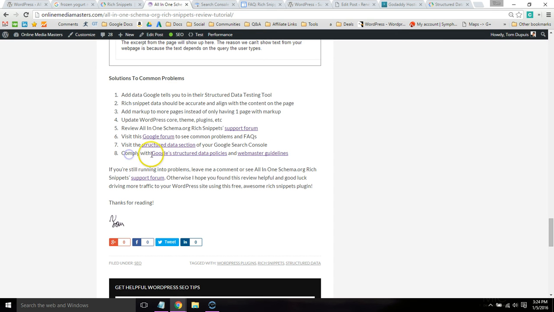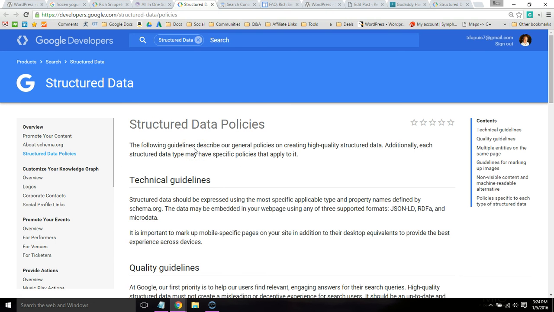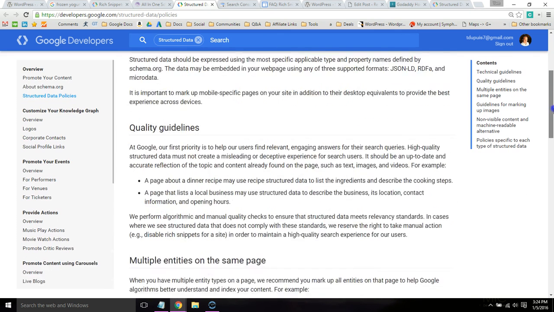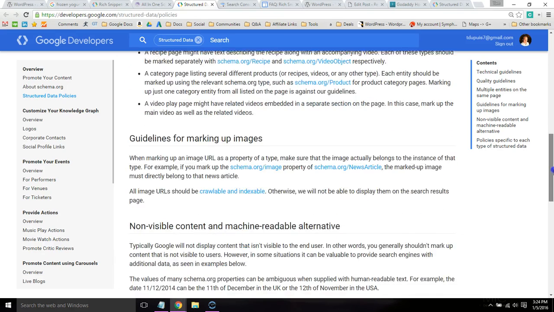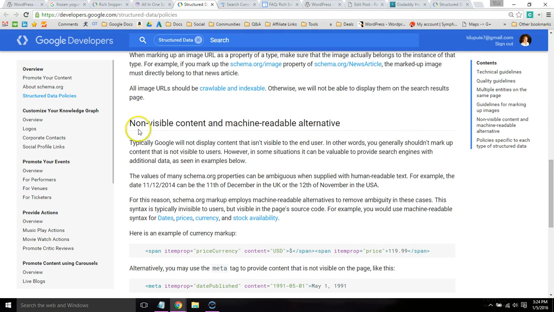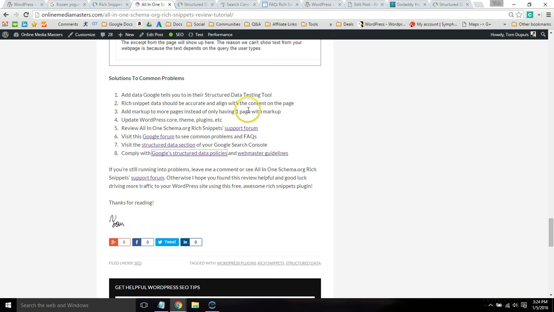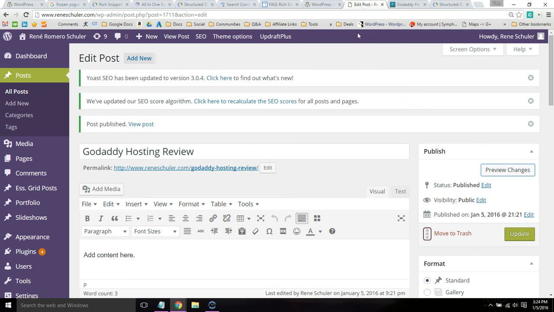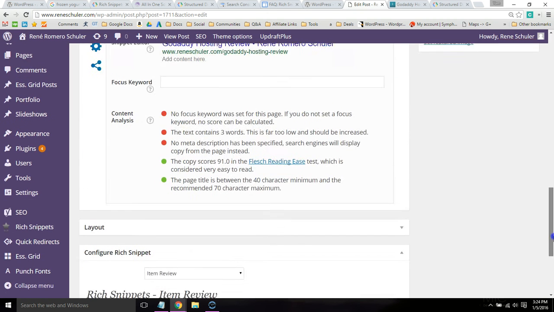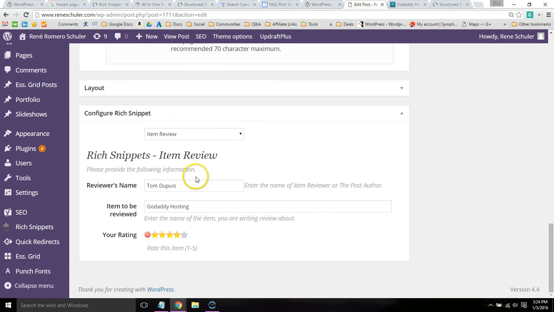And then lastly, just make sure you comply with Google's structured data policies. Most people do, as long as you're not spammy or anything, you're not doing shady things, then you should be fine. Non-visible content, you know, you should be okay. So that's really it. It's just a matter of installing the plugin, configuring those settings to whatever you want, and then finding out which pages can be marked up, selecting those pages, and filling out all the required information.